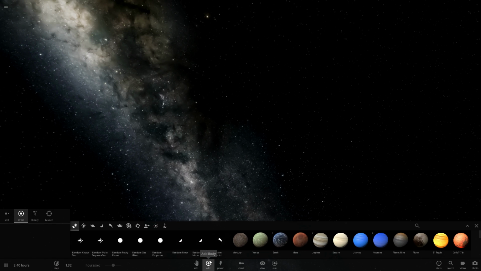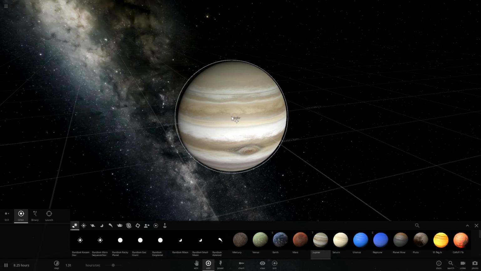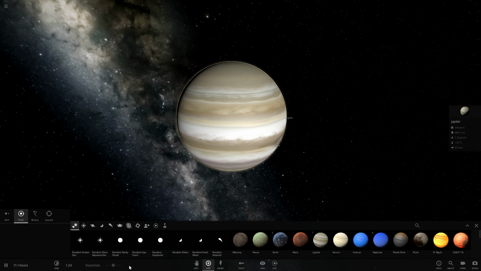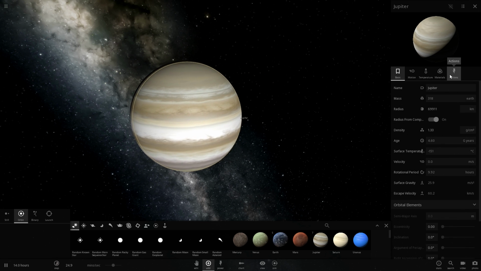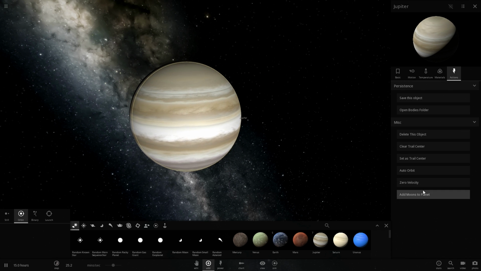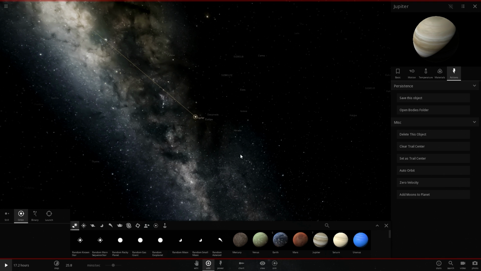What I wanted to do is start by combining all of the moons of Jupiter, for example. So we're going to place Jupiter right here. Maybe decrease time just a little bit so it spins a little slower. And there's this new action button that appeared in one of the newer versions of Universe Sandbox that allows us to add the moons to the planet. So this actually adds all of the moons at once.